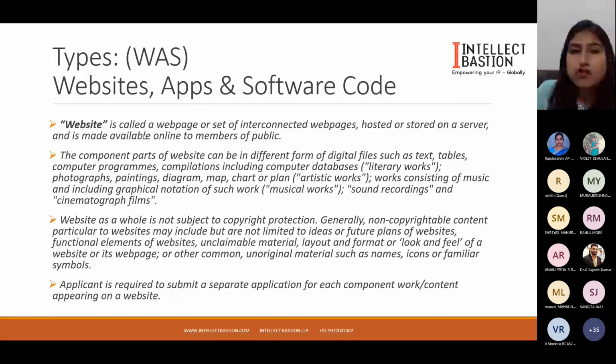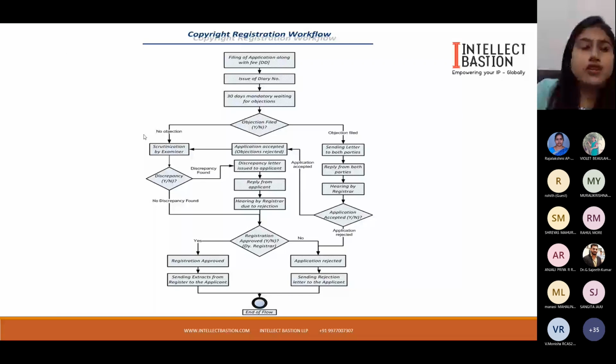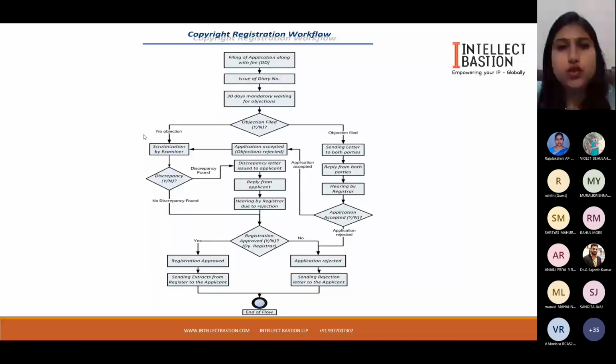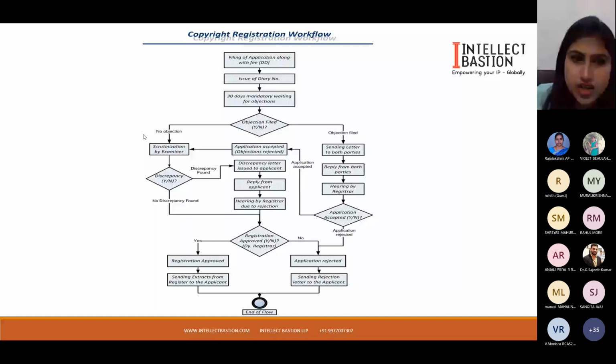Coming to the copyright registration process, it starts with filing. You pay a prescribed fee and file the application. You get a diary number, and within 13 days, there is a waiting period, so that if there are any oppositions, people can file them. If there are any objections, those objections are notified to you. You file a reply. You may go through a hearing if the registrar asks for that, and then your copyright is granted or not granted. If there is no objection, it straight away goes up for scrutiny by the examiner, and the application is granted or not granted.